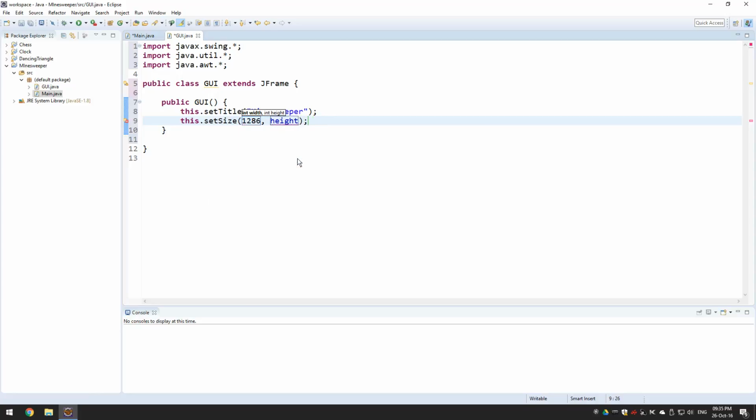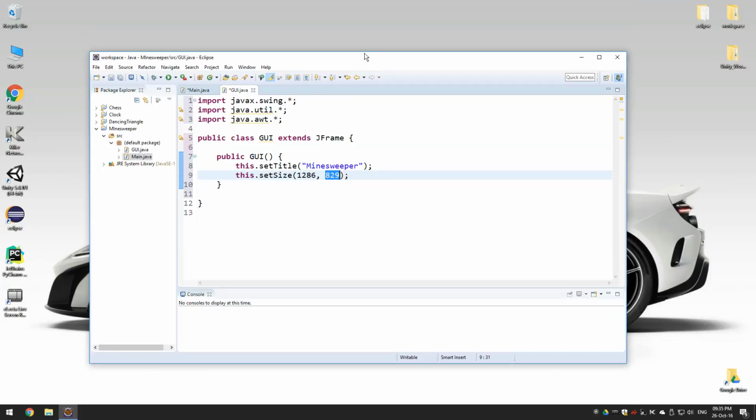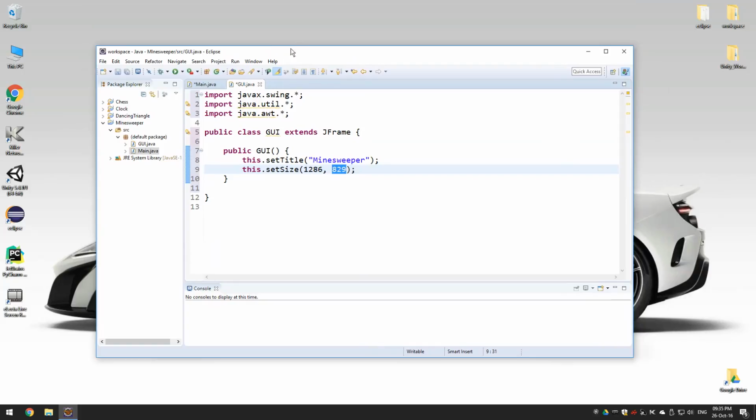1286 and 829. So we want our dimensions to be 1280 by 800, but up here you can see that there's a bar on top of every window, which is precisely 29 pixels. And so this is why we type 829 and not 800. And it goes the same way for the borders on the left and right side. We are losing 3 pixels from each side, so this is why we are typing 1286 and not 1280.